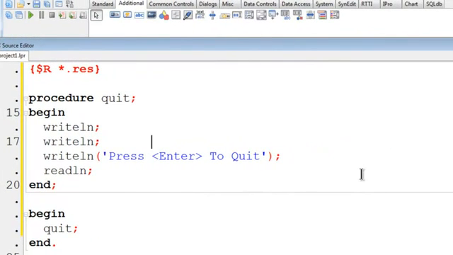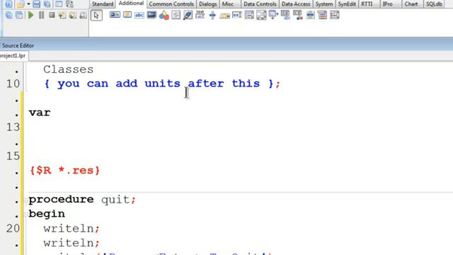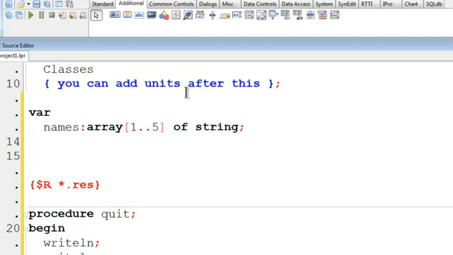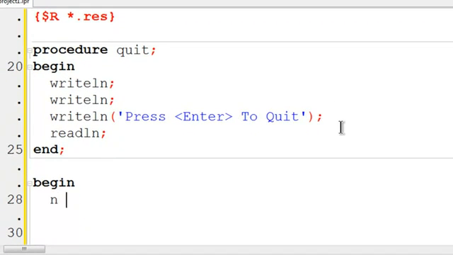A new program has been created, and the procedure to make the computer stop when the program quits has been added. What I'm going to do is go ahead and make the array of names. In var, I'll make the array names, array. There'll be 5 names of string. I'm also going to use a for loop, so I'll have x as an integer, use that as a counter. And here within the main program, I can go ahead and start loading in the names into the array.